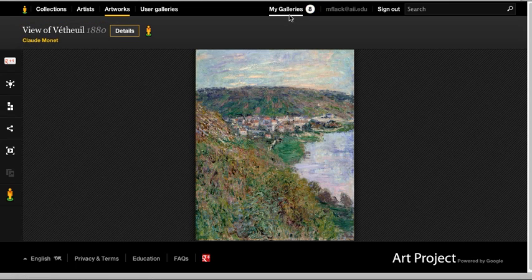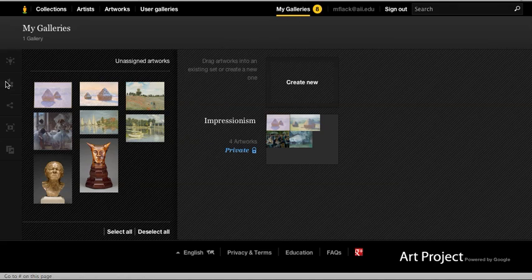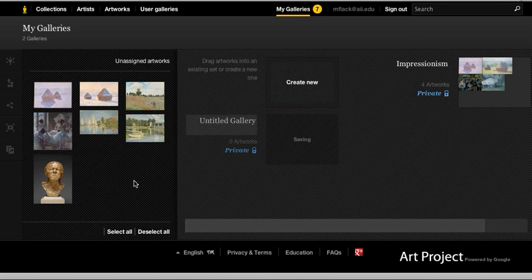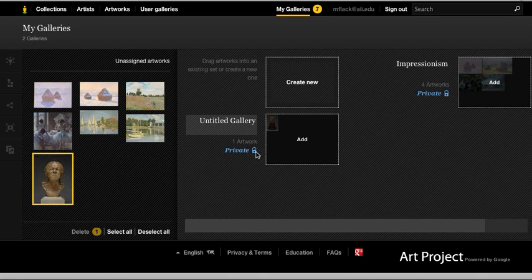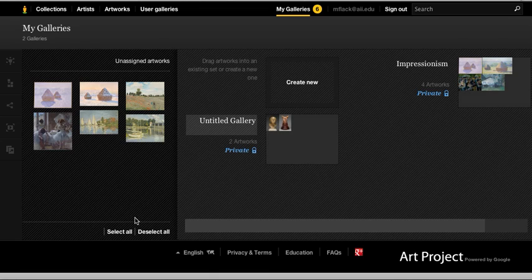So you can organize your own galleries. As you're viewing a painting, you can just click on this little icon, Add to Gallery, right here. And you don't even have to assign it yet. Now I've just created one gallery so far, and it's Impressionism. But I found these other really interesting portrait busts that I'd like to save in my own gallery. So I've got all these unassigned artworks, and I can just pop them in this new gallery. That's kind of nice. I could title it Strange Portrait Busts, anything you'd like. That's another terrific way to organize this.